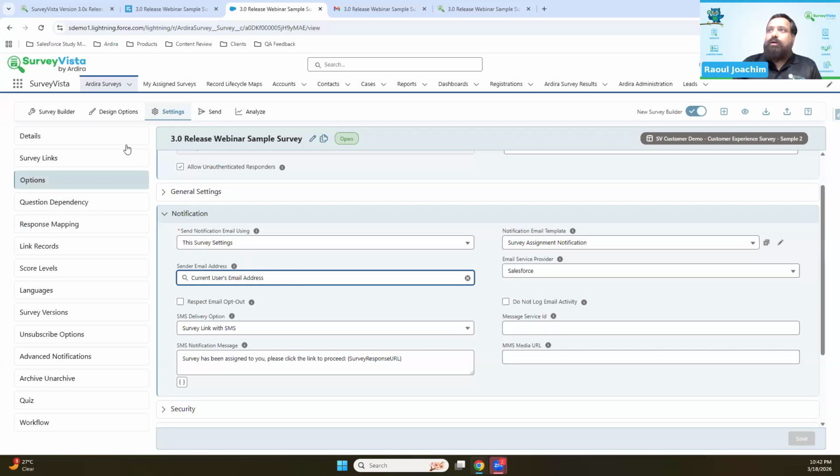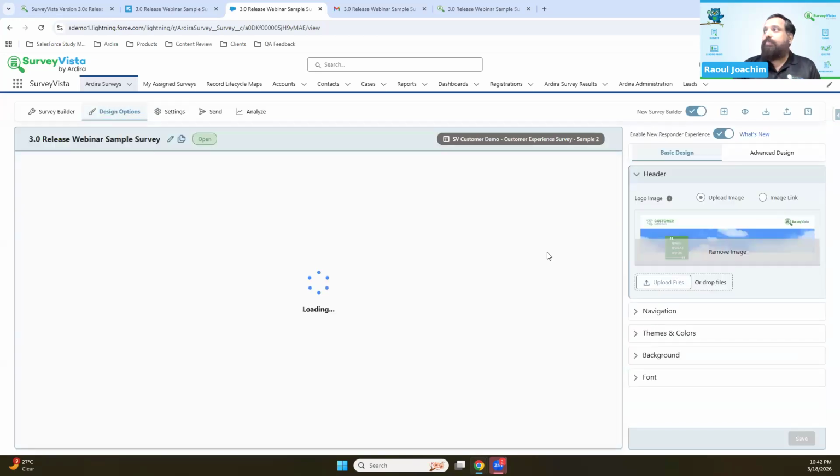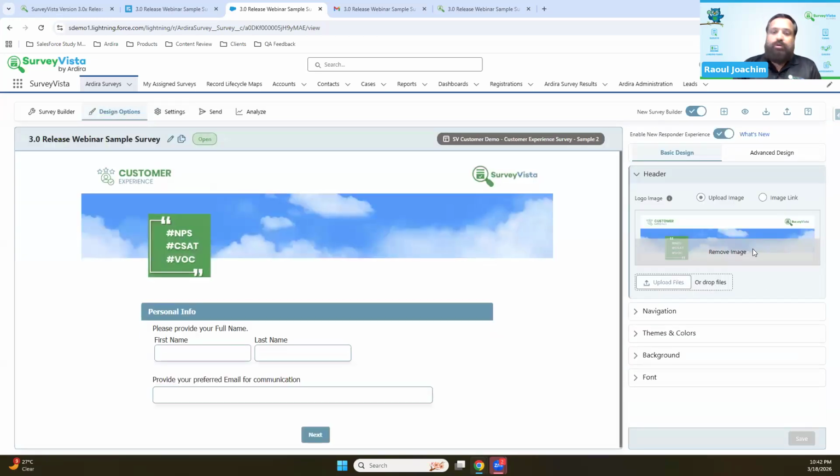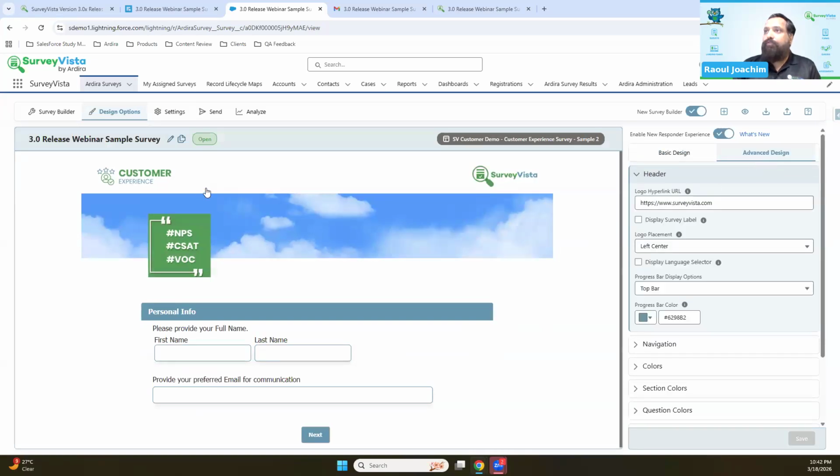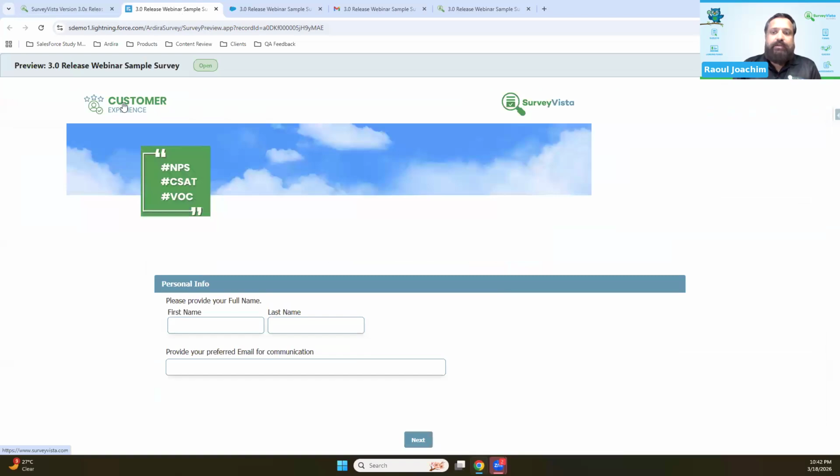Thank you. Yep. The next enhancement that we have done is we have now given a logo hyperlink. For example, you can go to your survey, go to advanced design, and for your logo, you can now add a hyperlink. Whenever any participant clicks on the logo, they can be redirected to your website. So this is another enhancement that we have done.